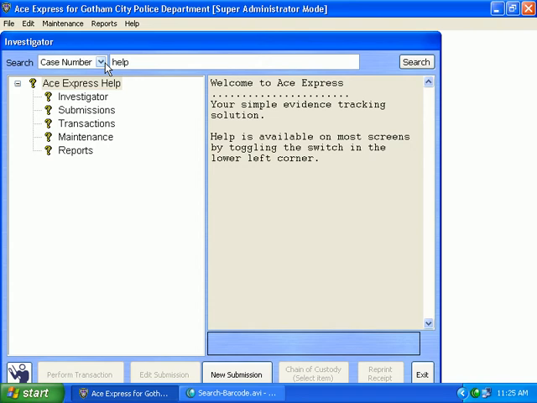Some transactions in ACE Express produce a receipt. When evidence is transferred in or out, ACE Express makes a record of the transaction, but also keeps a record of the receipt in case it needs to be reproduced for any reason. Normally, the Reprint Receipt button, down here, is disabled.